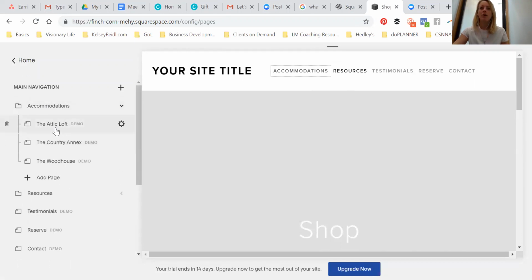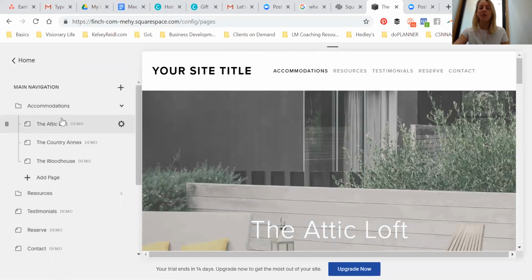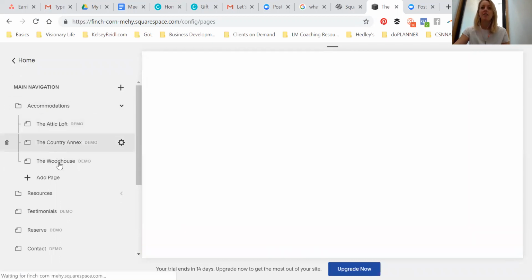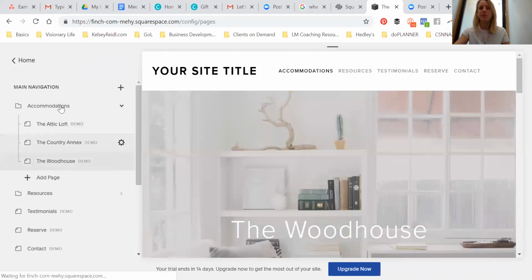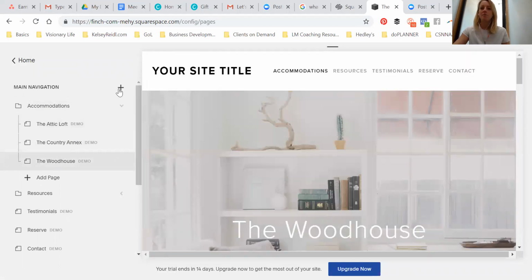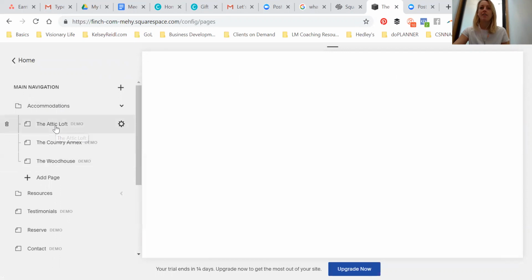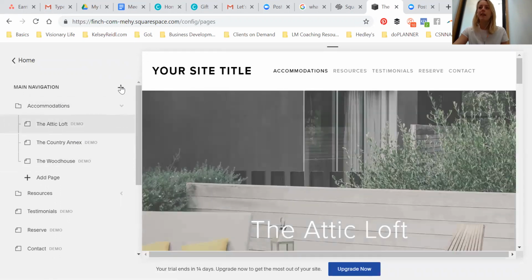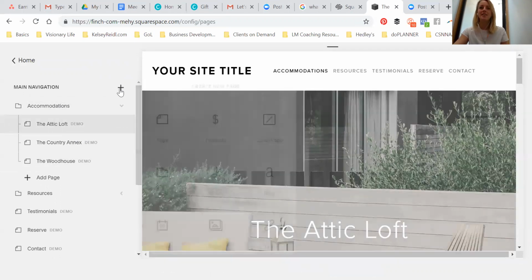Okay, here we go. So this person has already created a folder, and it encompasses the attic loft, the country annex, and the woodhouse. So let's start one from scratch. Maybe we're going to create the lion's den. Maybe that's another place that you can sleep.